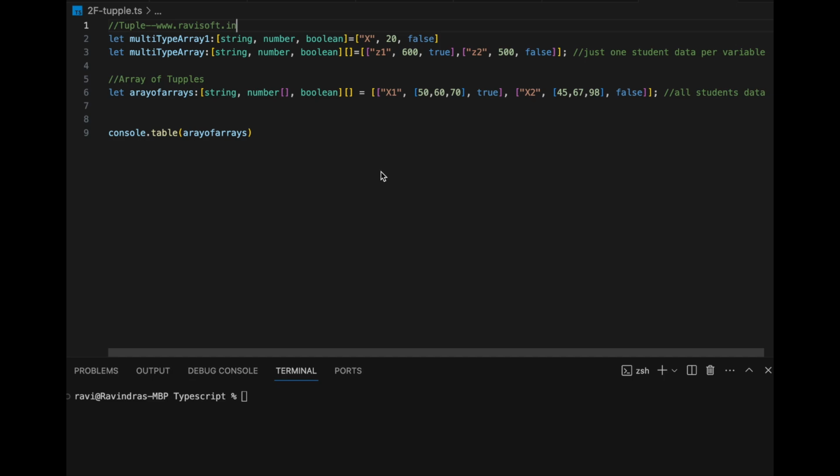Let's see an example here. Let's say multi-type array1 is a variable I declared. This is a name, just like any other variable we declared before. But you see the data type after the colon. Normally what we have earlier is string, only string or number or boolean like that. But now we declared this as a combination of string, number and boolean, then square brackets around it. That means this allows different data types values to be stored in this.